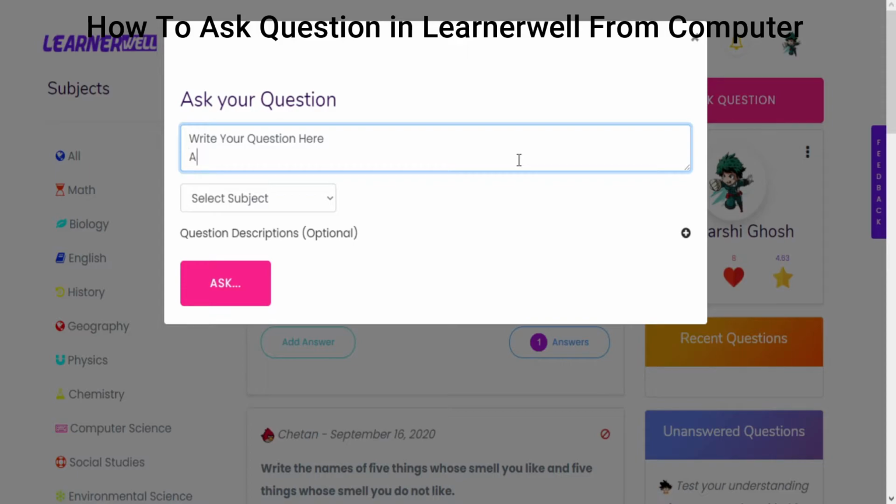The questioning area has 3 fields. First question title. Second subject. Third question description if you want to describe your question.